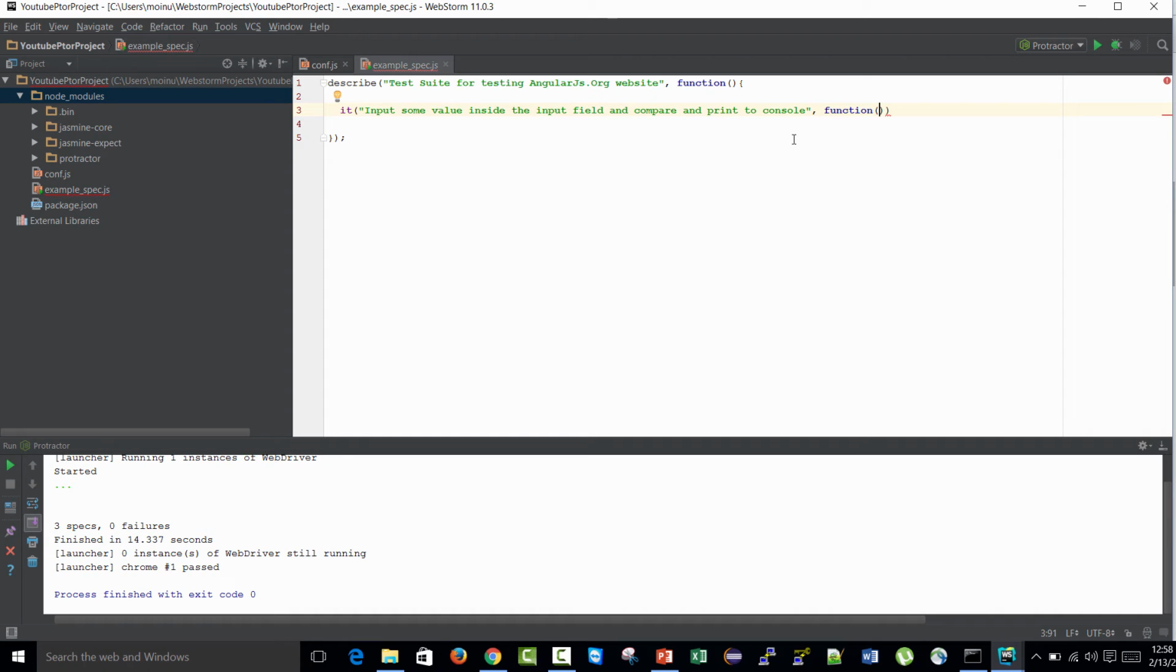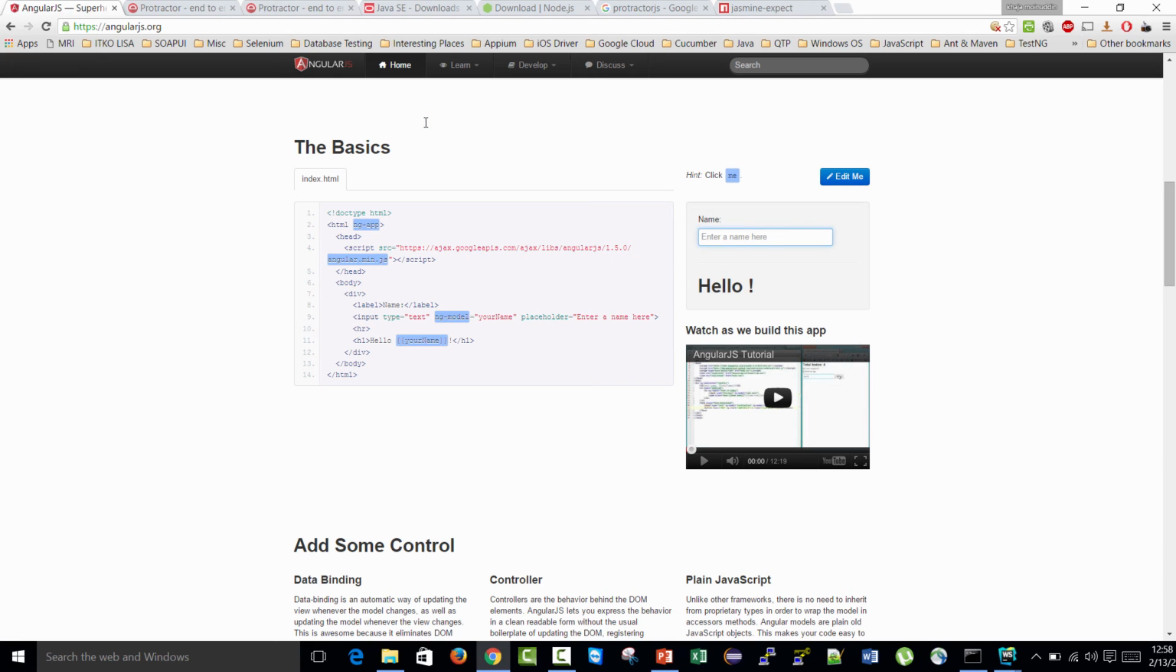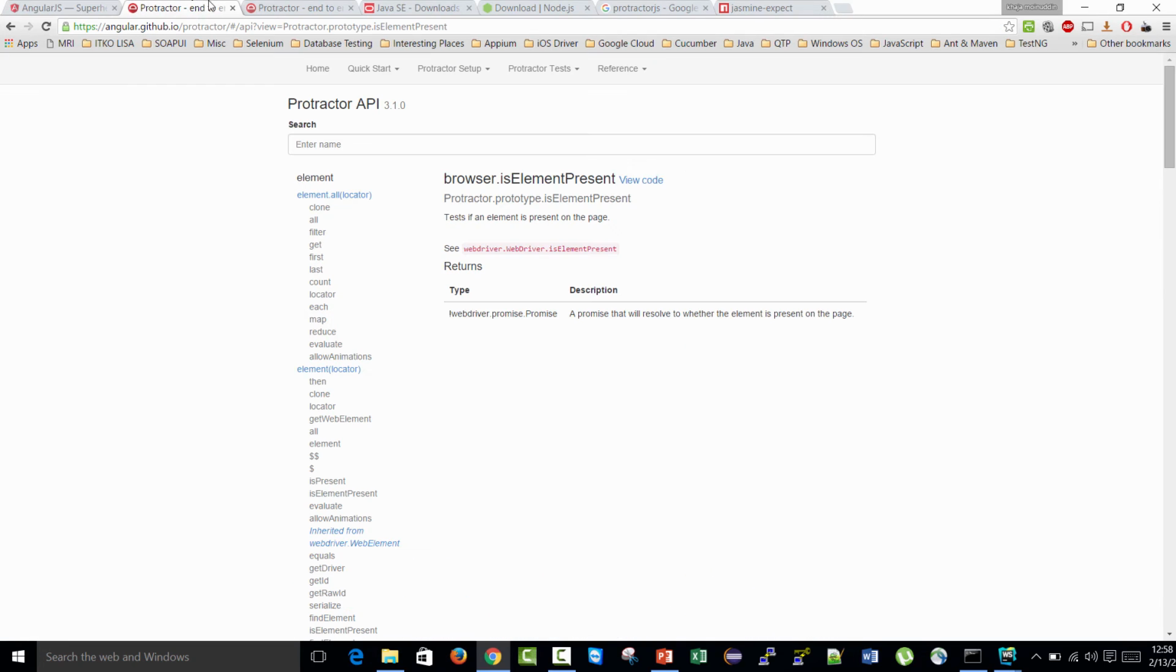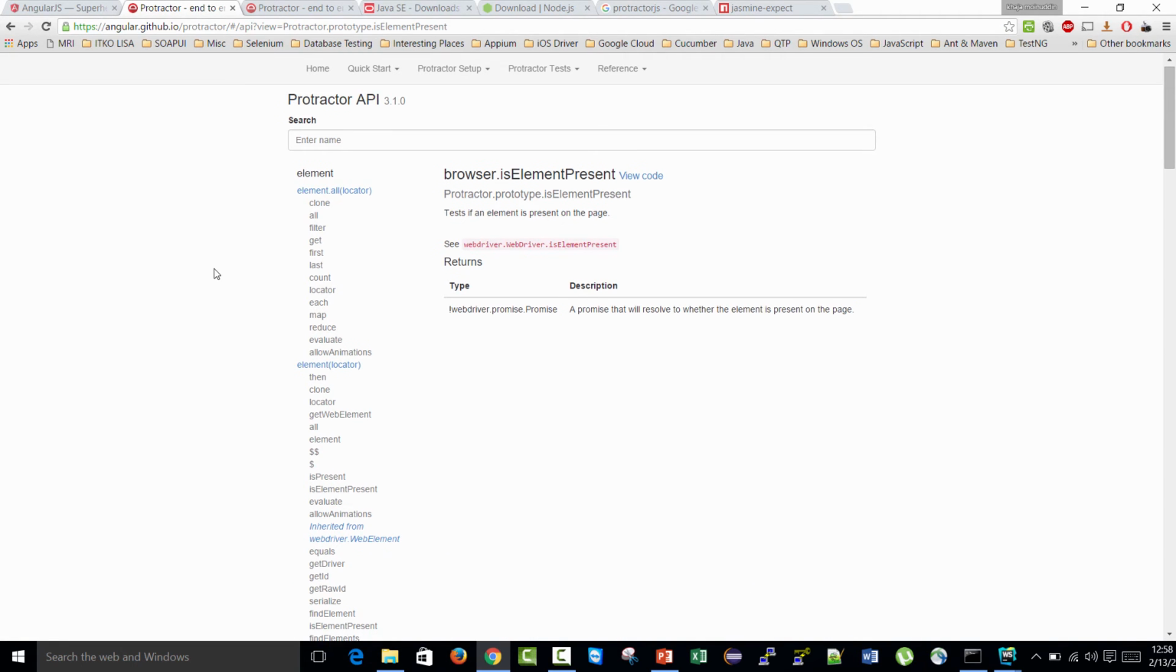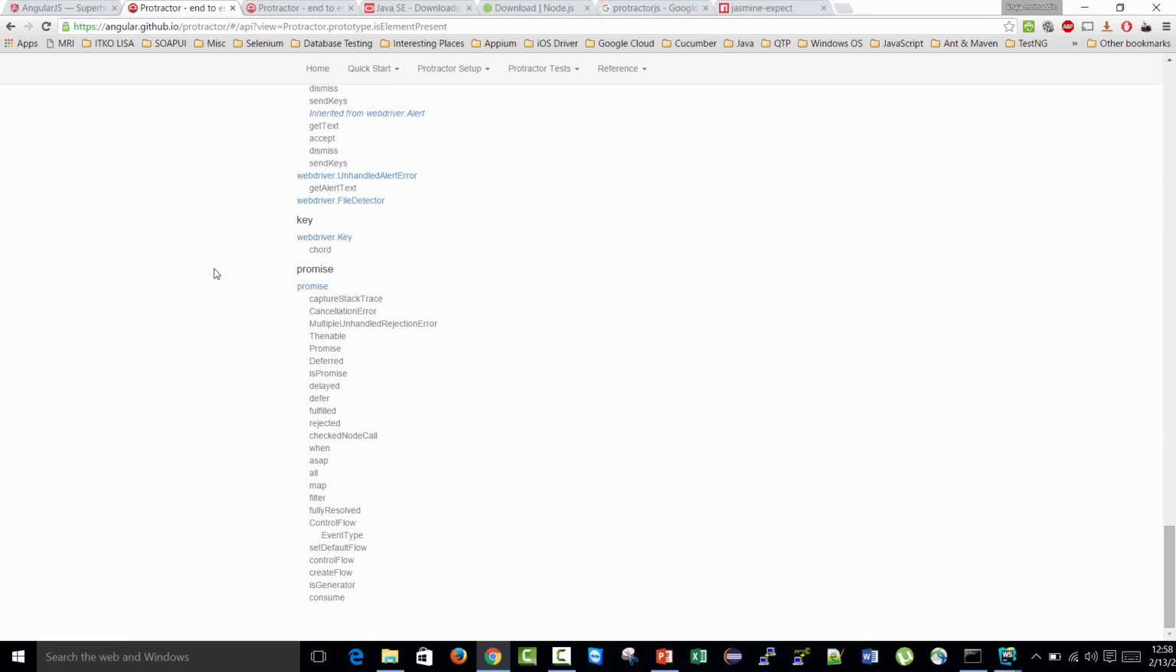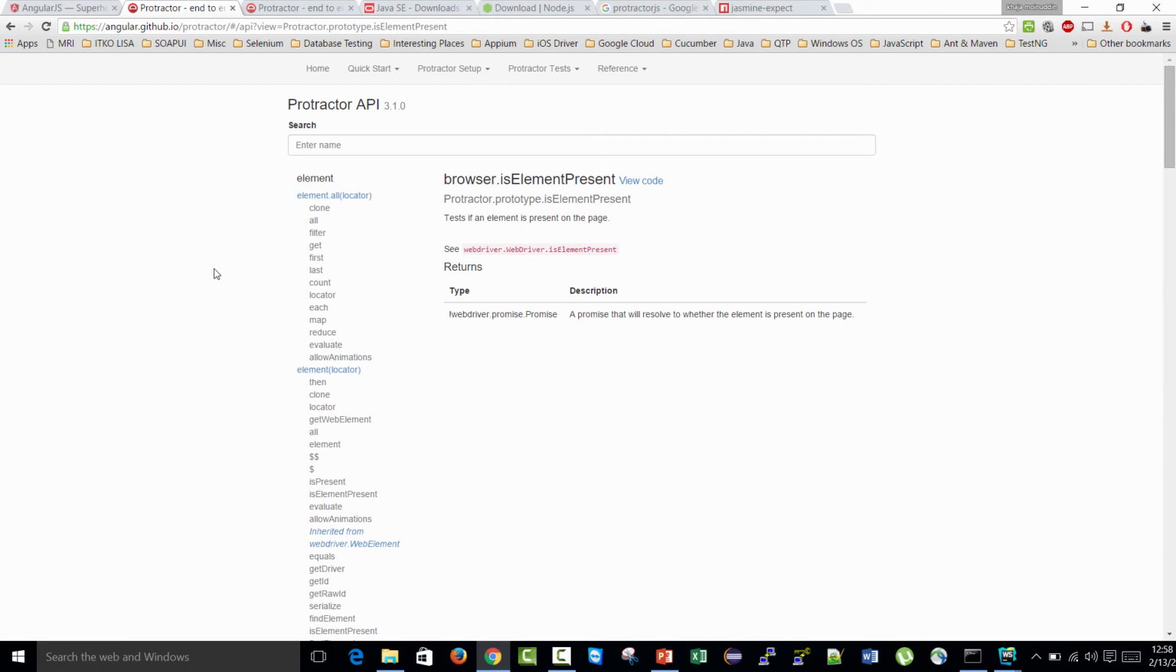I'm going to show you a quick peek of the Protractor API. Okay, so this is the Protractor API. Once you are familiar with a few things, then you can just come over here and try to use whatever you want to. Okay, don't worry, I'm going to show you the Protractor architecture also. It's very important for us to understand what's happening behind the scenes, right?